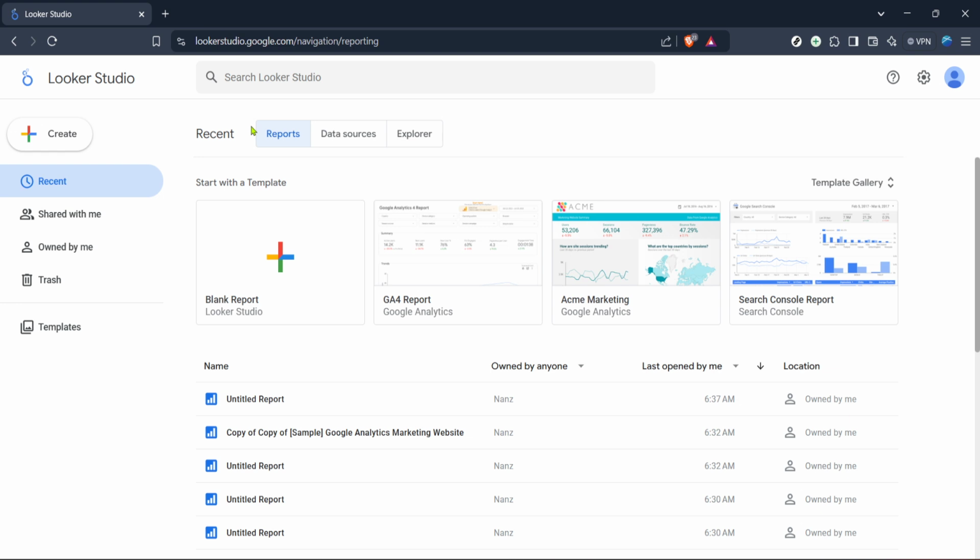Simply open up your browser and navigate to the Looker Studio website. Once you're there, you'll find yourself at the gateway to a multitude of reporting options that can help transform your raw data into visually appealing reports. Looker Studio is a fantastic platform that provides a robust set of tools for data analysis and presentation.